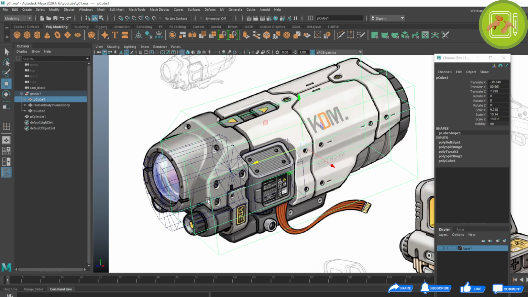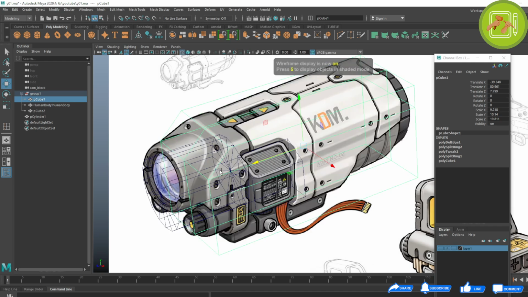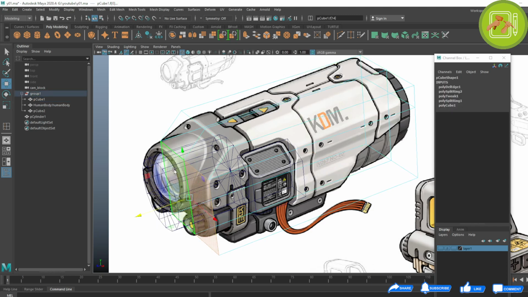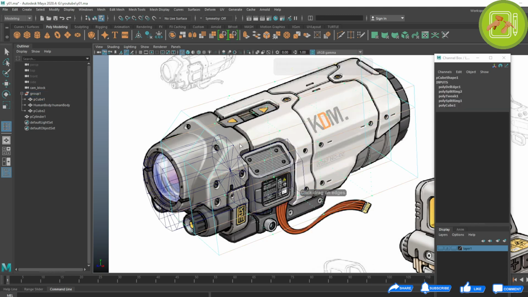So here we can see that it is based on the image plane. My model, my wireframe is almost there, but when I compare with the real photograph, it is nowhere close to this. So let's manipulate. Let's cut this guy.